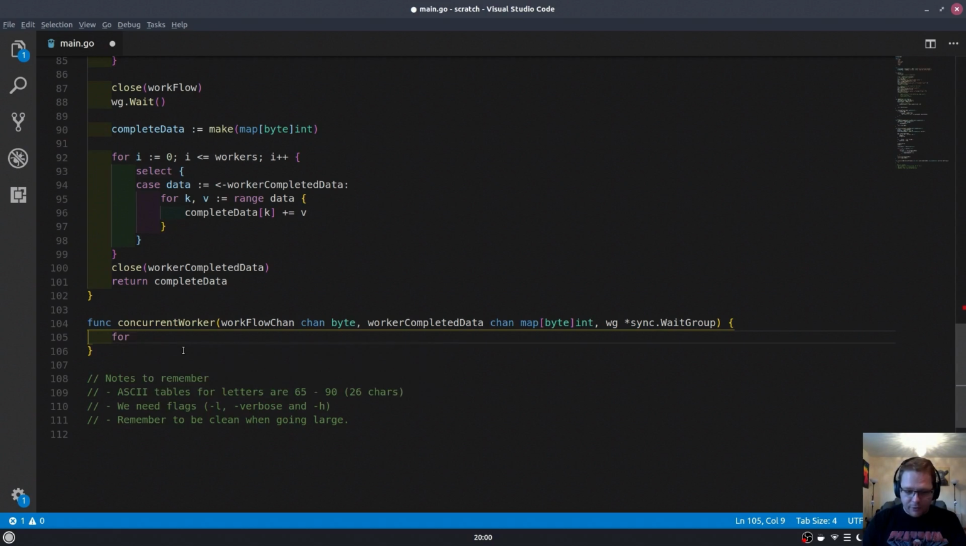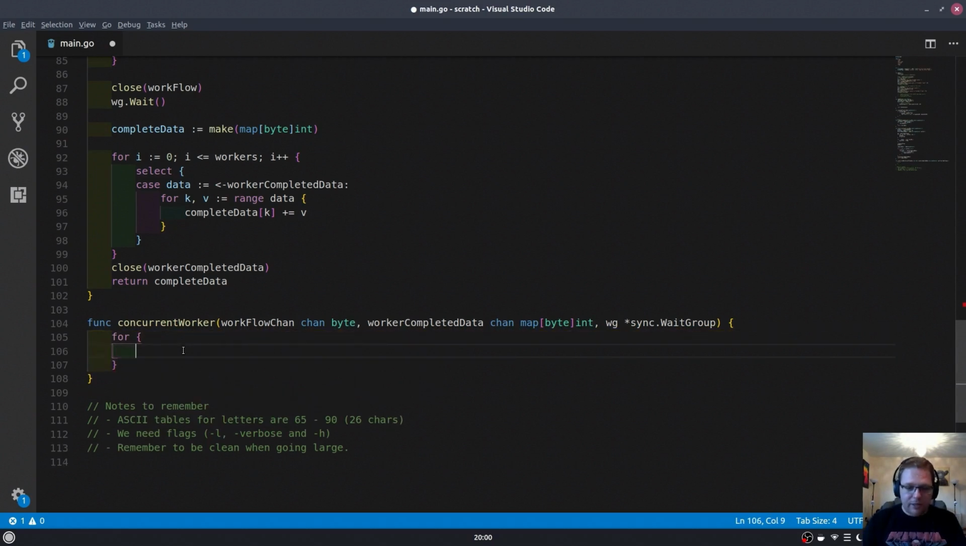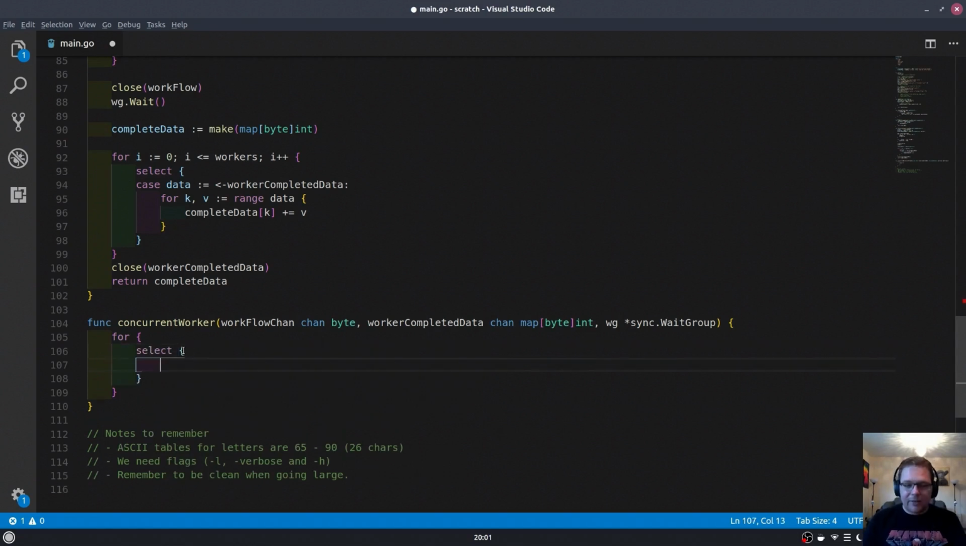So first thing, we need an infinite for loop. The reason we need an infinite for loop is because we don't know when work is going to be finished, so we can't actually say in our for loop what the guidelines are for when it should end or when it should stop. So we have to have something inside of it that will stop it. The next thing we use is a thing called a select, and that gives us the ability to have multiple cases.